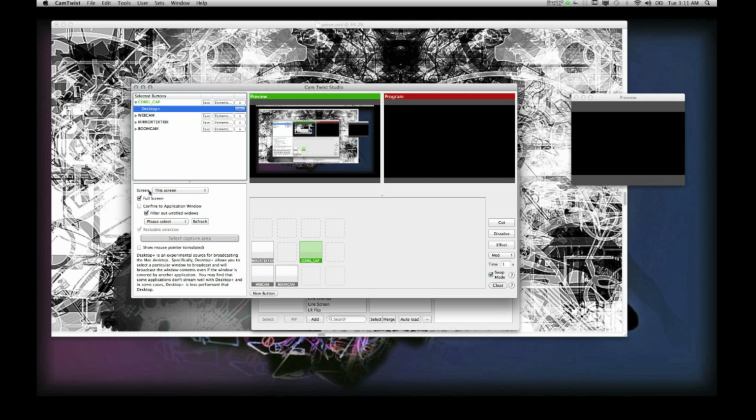But for the sake of it, we're just going to go ahead and go through it again. We have all these options that appear as soon as we click on Desktop Plus. The first one is to choose whether we want to use this screen or any other screen we might have connected to this computer. Right now there is no other screen connected, so we're going to go with either main screen or this screen. They're both exactly the same screen.